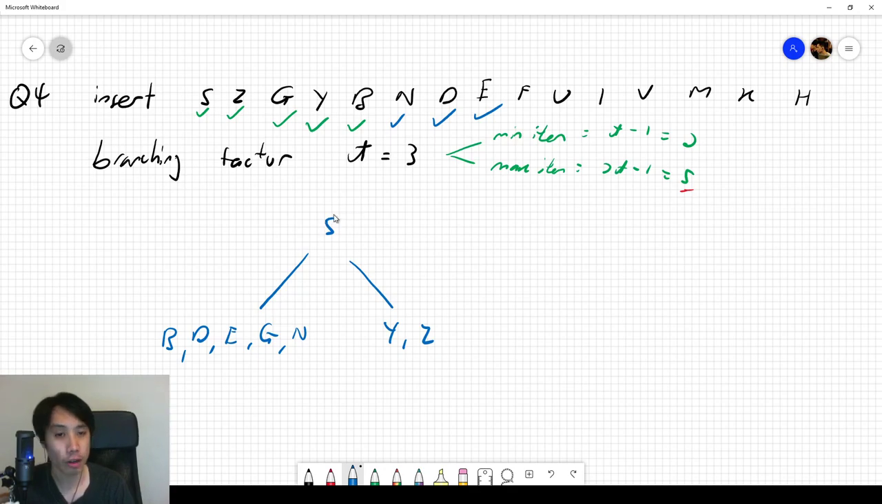Next one, F. F, can I go into the root? Root is not maximum, F goes in. F is less than S, means I need to go left. Can I go left? No, because here I got 5 items, which is the same as my maximum. Means I can't go left.